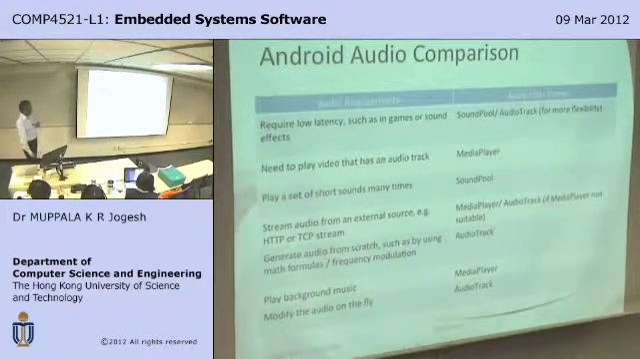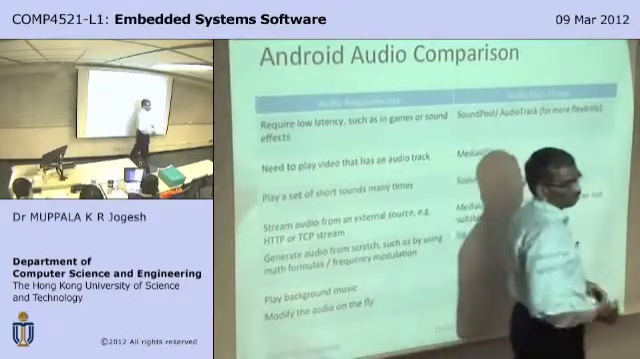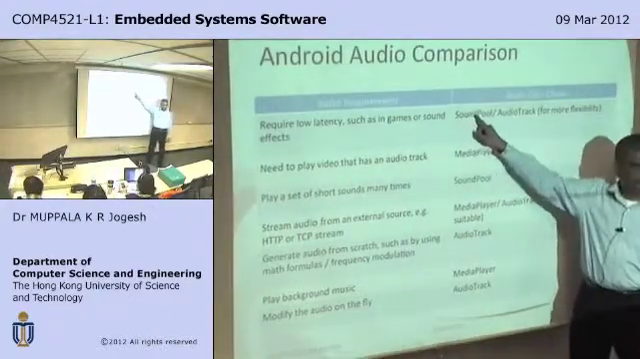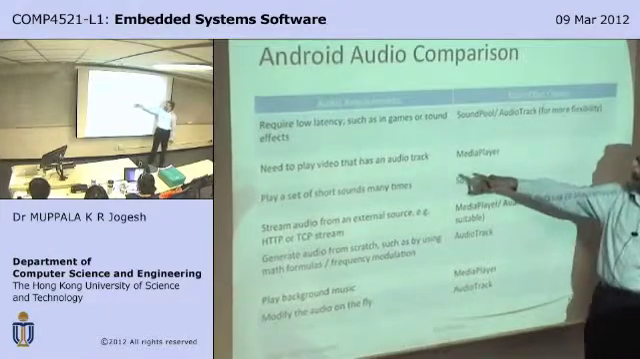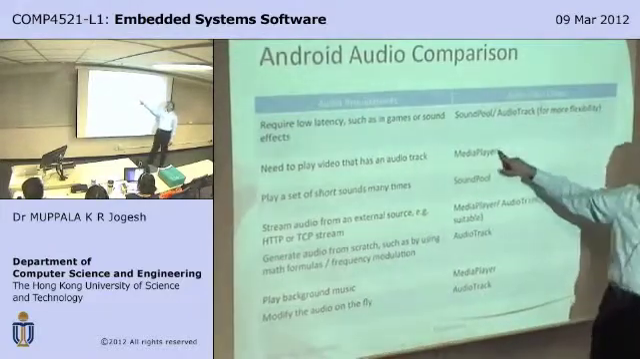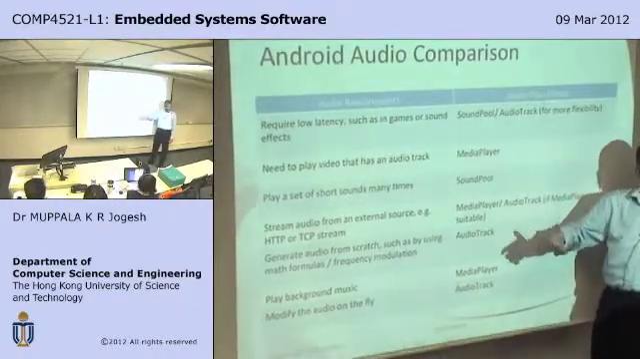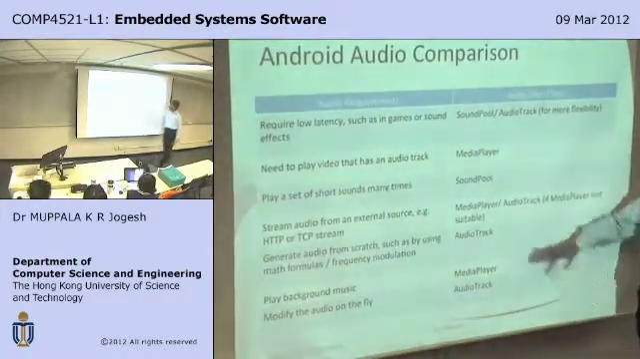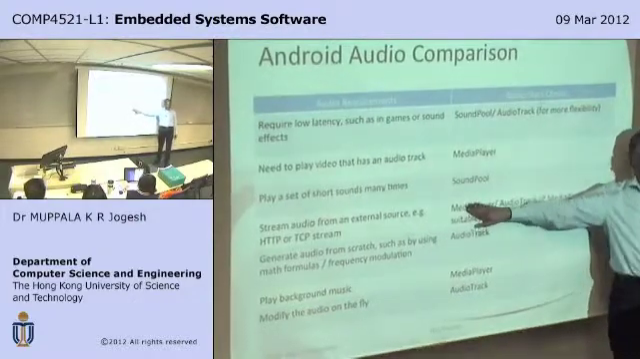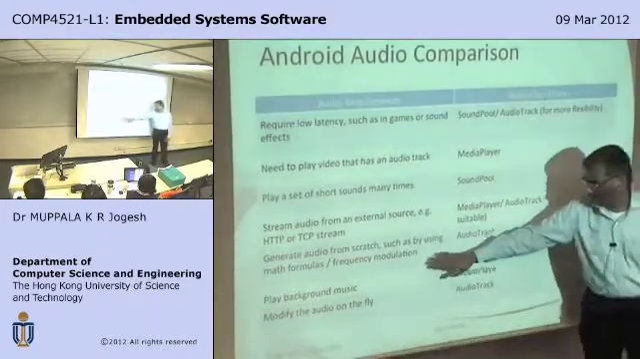Okay? So in comparison, depending on your need, which kind of class are you supposed to use? If you want low latency sounds like games, your first choice should be SoundPool. If that doesn't satisfy, then go for AudioTrack. If you need to play back video that has an audio track, MediaPlayer, straightforward. If you play a set of short sounds many times, SoundPool is a good way of handling those things. If you are streaming audio from an external source, MediaPlayer is your first choice. If that doesn't satisfy, then you have to resort to AudioTrack. Okay? Preferably stay with MediaPlayer.